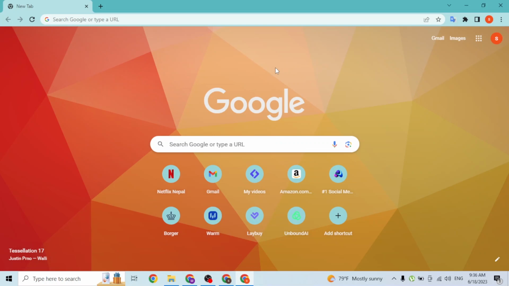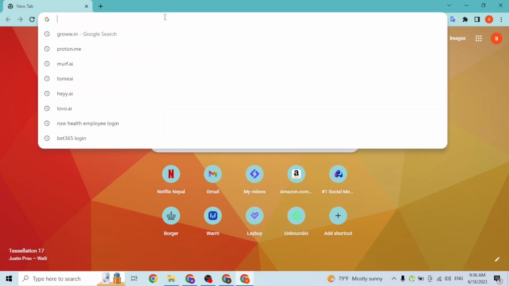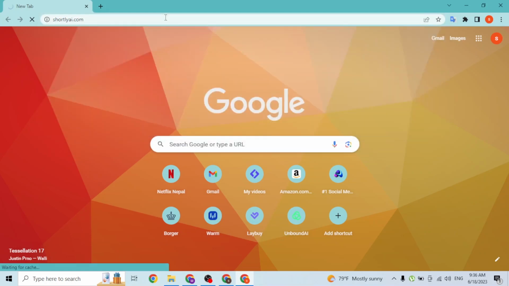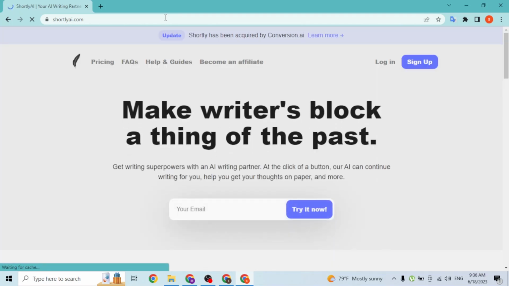Now, to sign up for a Shortly AI account on your computer, first open up your preferred browser. I have already opened Google Chrome, and in the search bar, click over there and type in the address shortlyai.com and hit enter, and after that you'll be directed to the home page of Shortly AI.